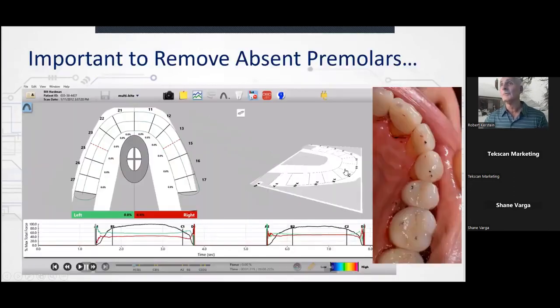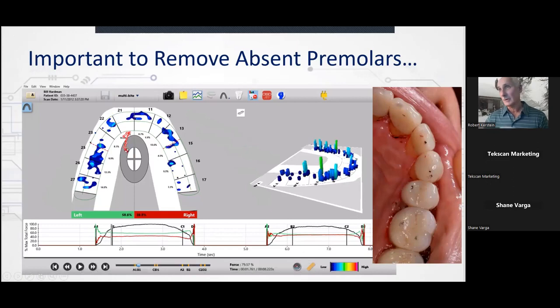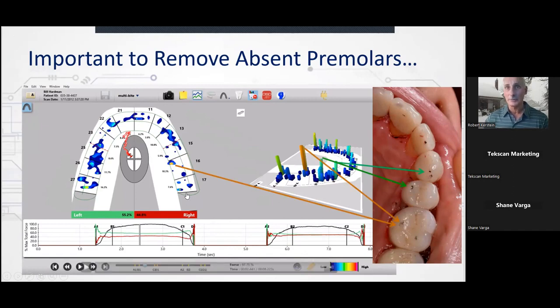Don't forget to remove premolars. Here's a prosthetic case, a veneer case that's being inserted, one premolar. Look at the data, one premolar. Same thing on the other side. Very important to be able to do that. If you don't take out your premolars, if you don't take out your third molars and gray them out, you won't have an accurate arch. Very, very important.